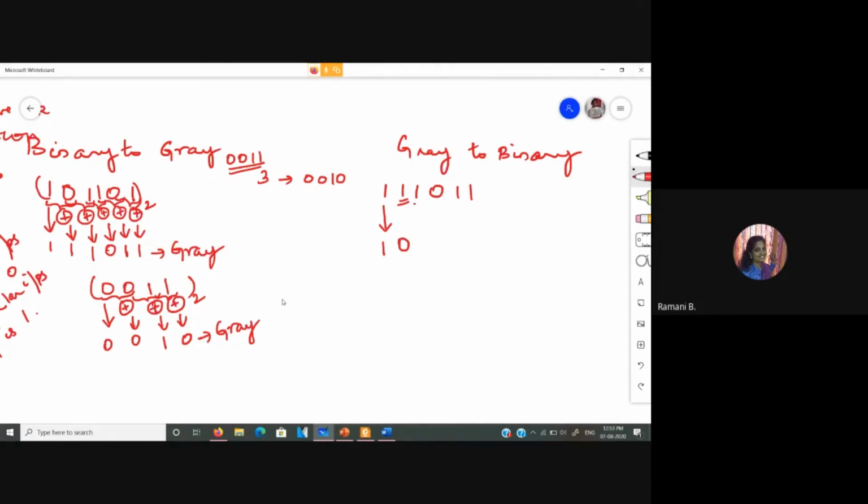Next here, this gray bit value is 1. So we invert this particular binary, so a 1. Next we have this gray bit to be 0. So I retain the same binary value. Next this is a 0, so I invert this and make it a 0. This is a 1, so I invert this and make it a 1. You can give this as 1 1 1 0 1 1.